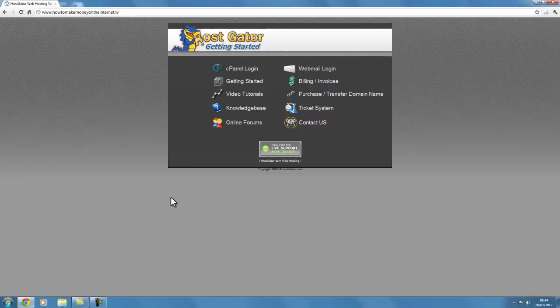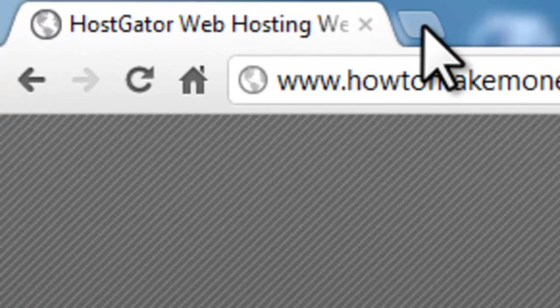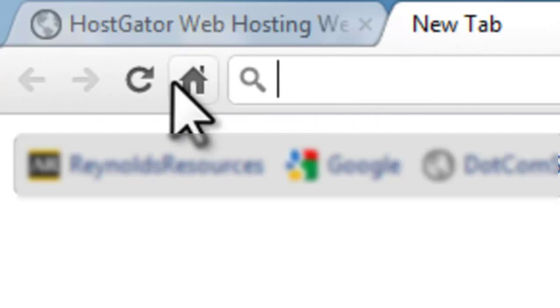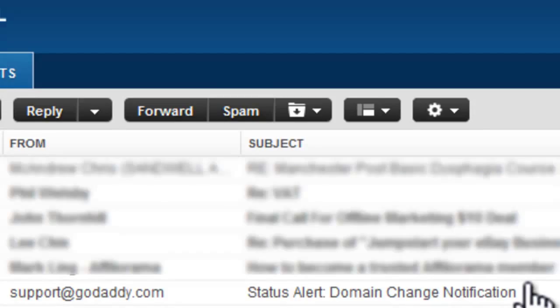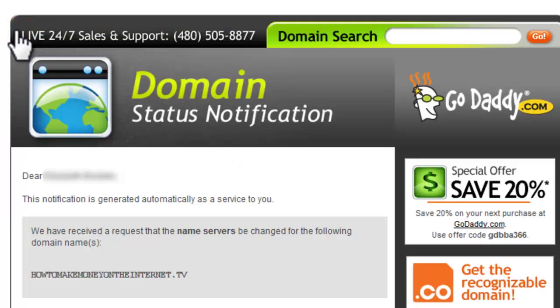There's also something else I want to show you, and that is if I come up here and open a new tab and go to my emails. I've opened my emails and there is an email here from support at GoDaddy with the subject title status alert domain change notification. This is just telling me that there's been a change to my website. Somebody has changed the name servers. I suppose this is just a warning in case someone has hacked into my account and is changing my website details. Obviously, I'm aware of this. This is what I've done myself, so there's no need to worry. It's just GoDaddy keeping you informed of what's going on. You don't need to take any action with regard to this email.